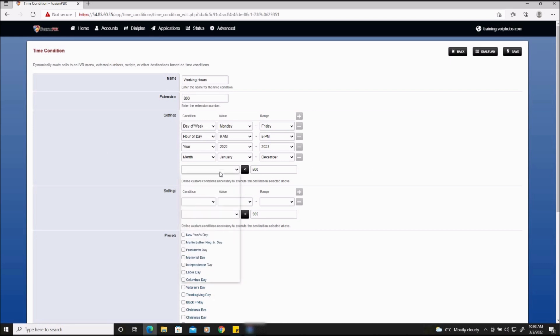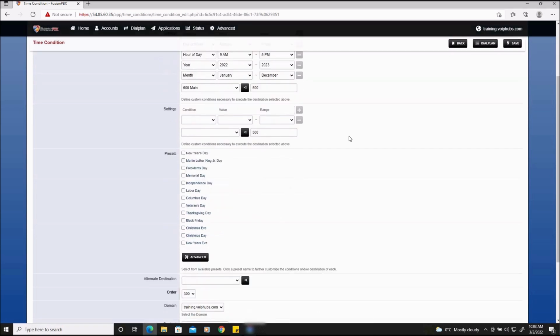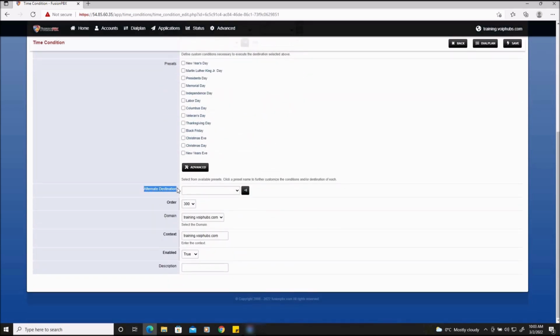So for this example, I'm going to say between the working hours time condition, when a call comes in, I would like to go to Ring Group 600, which is the one that we created in our previous video. Then I click Save. So this time condition setting has been implemented. Now, when 5 p.m. hits and this client has officially closed the business for the day, where should the calls go? To be able to do that, please scroll down, and then you see that you have the alternate destination label. This is where you choose this option.